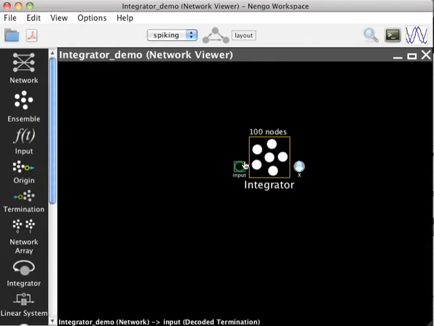Click OK again, and we can now see an input here. We can think of this as a set of synapses, which will act in the way that we defined, and that we can now connect things to. Of course, we need another set of synapses for a recurrent connection if we want to implement an integrator.